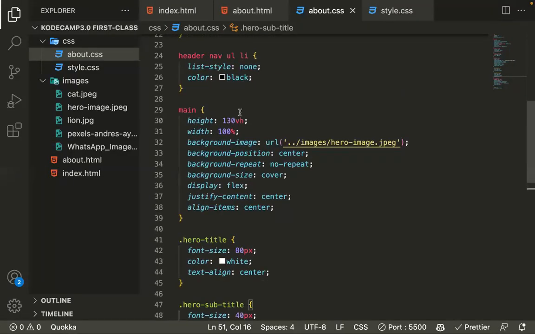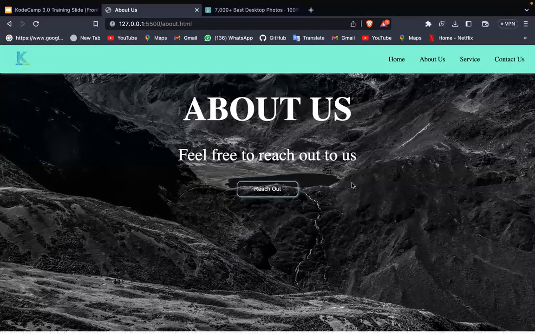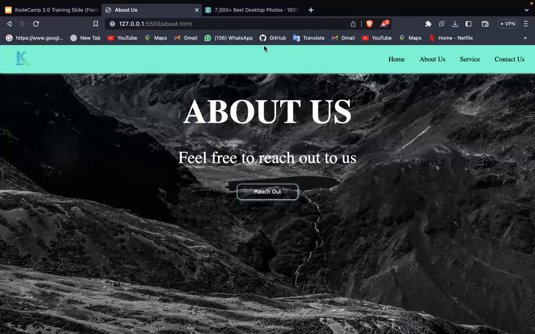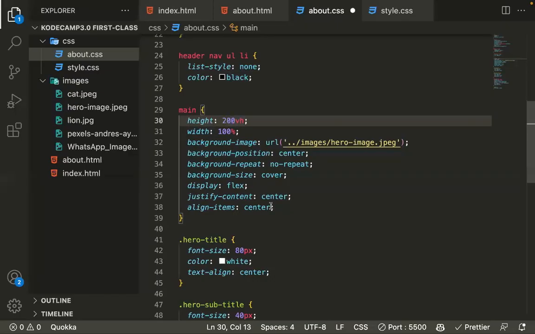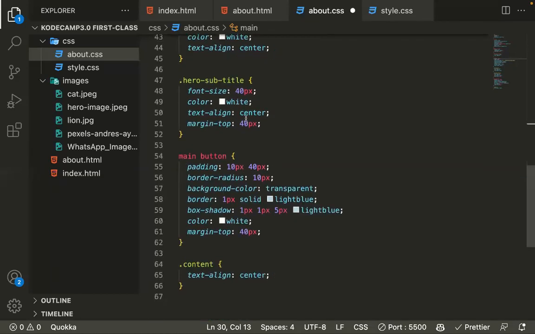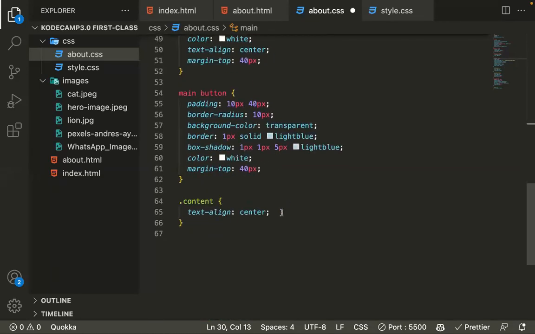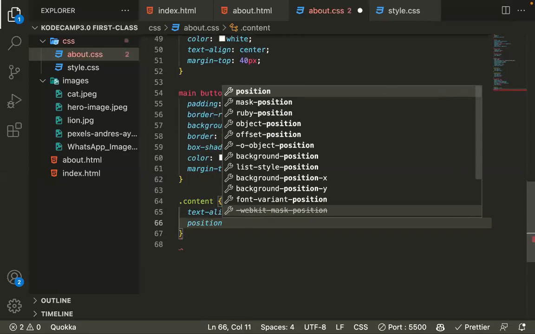So for us to do that, all of this thing that we are doing is just for us to learn how to use the sticky. Already we've learned how to use the fixed. This one is just fixed on the screen. Now let me increase this to like 200, and then let me make that content to have a position of sticky. Position of sticky.